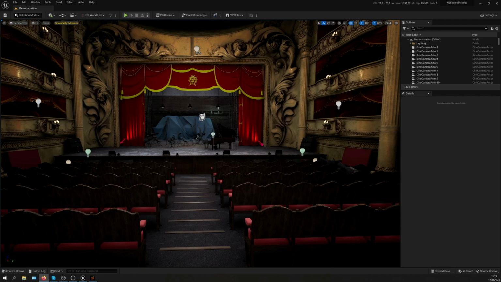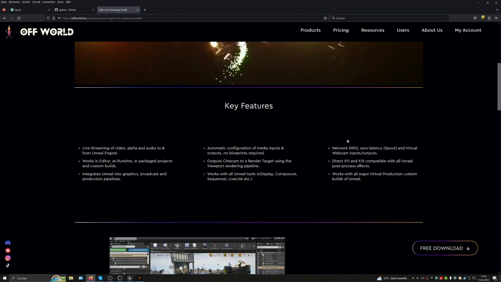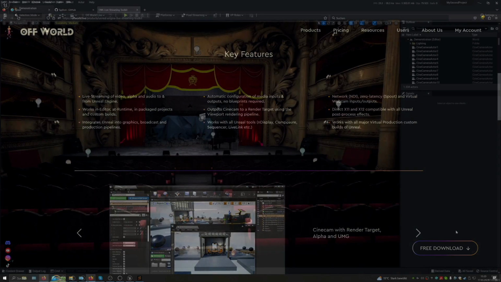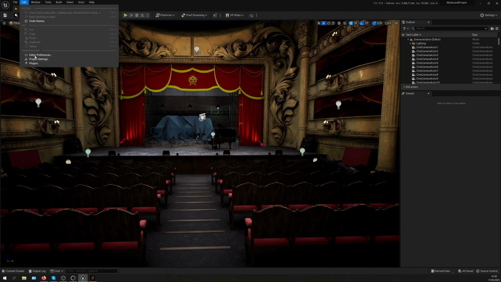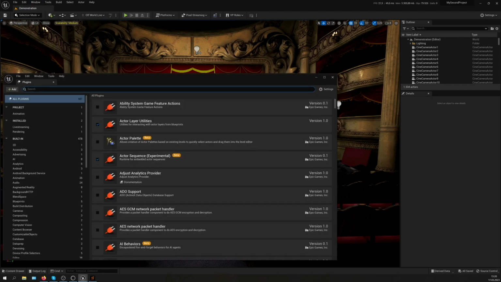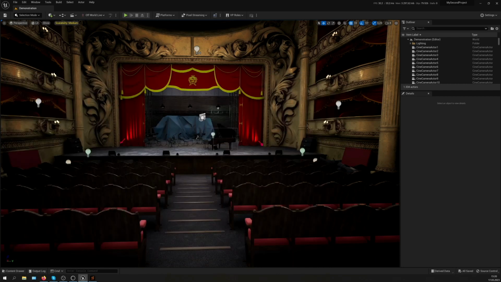In our example, we have Unreal Engine open with a scene showing an opera house. For our setup to work, we first need to install a plugin that allows us to output via Spout from Unreal Engine. In our case, we're using the Offworld Live toolkit, which you can download from their website. After installing the plugin using the installer, you can find it here amongst the plugins. Enable it and restart Unreal Engine to make the plugin available in your project.